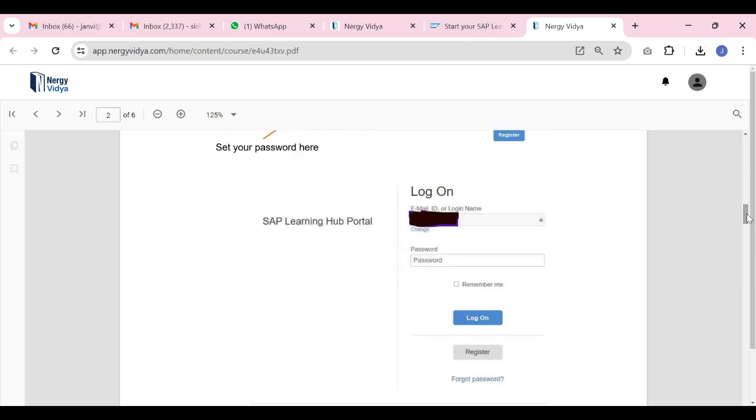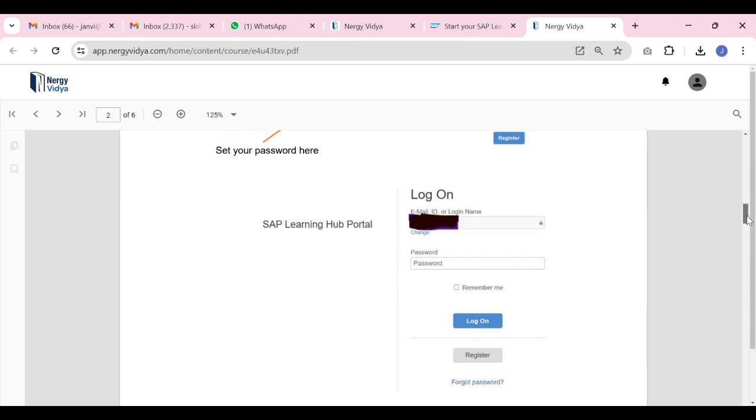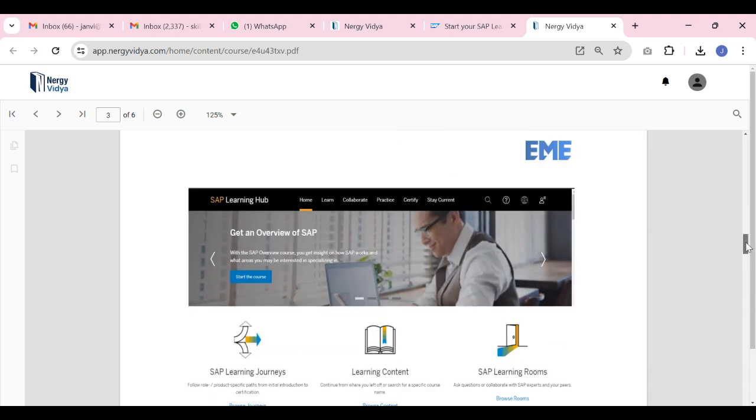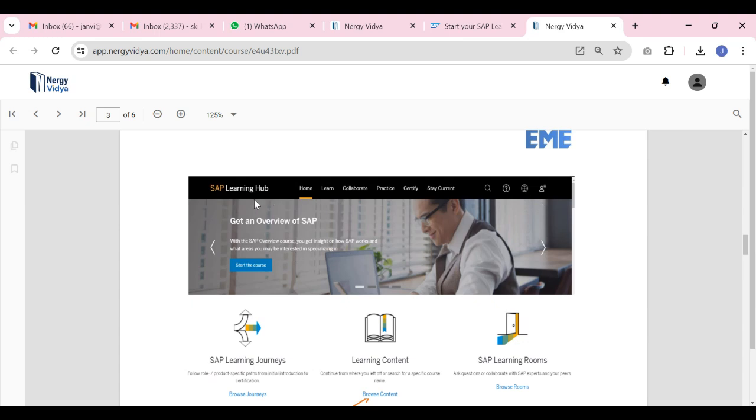Now it will take you again to the Learning Hub screen. Go to the Learning Hub screen. Then type your P user number which you have received and type your generated password here. And then click on log on. Once you log on, such a screen will appear. The screen will appear with your name.